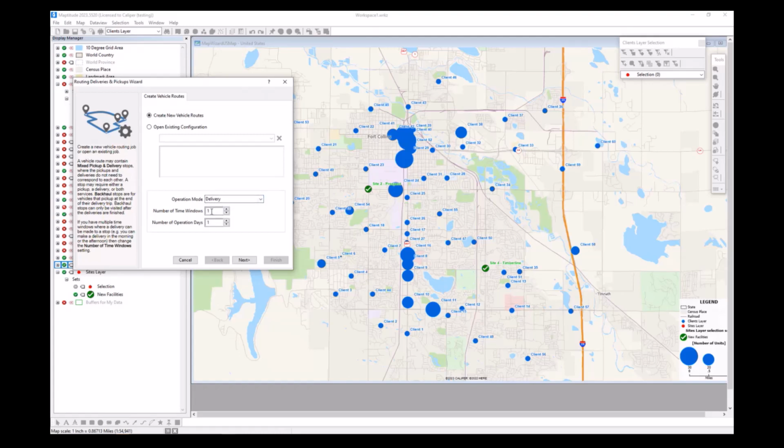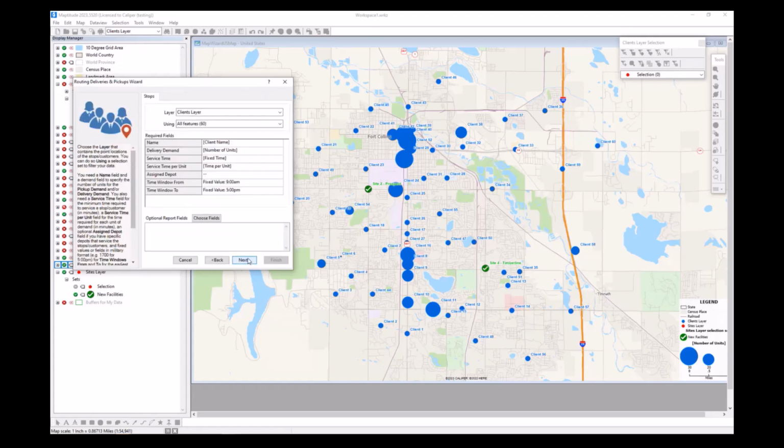We can also do a certain time window. If we have multiple time windows, such as the clients are open from 9 to 12 and then from 1 to 5, we can specify 2 time windows. In this case, we can only just choose 1. And we can also choose multiple operation days. In this case, we'll keep it to 1 to keep it simple. I'll go ahead and click Next. And for the stops that we're servicing, we'll choose the clients layer with all the features. So all 60 of the clients.